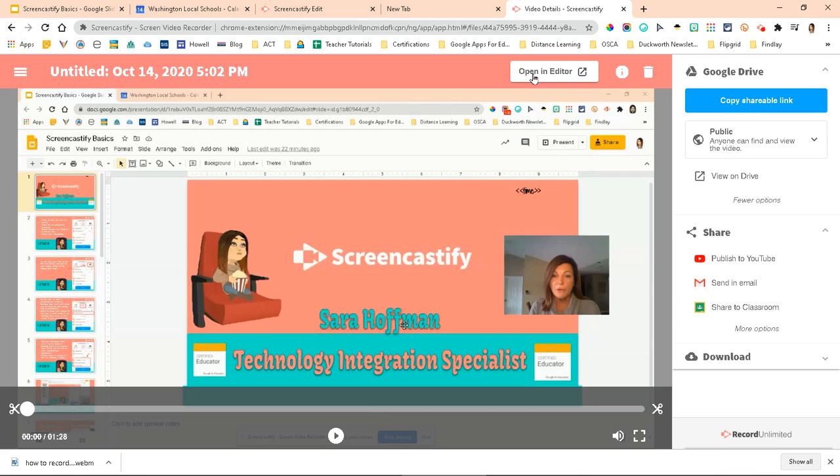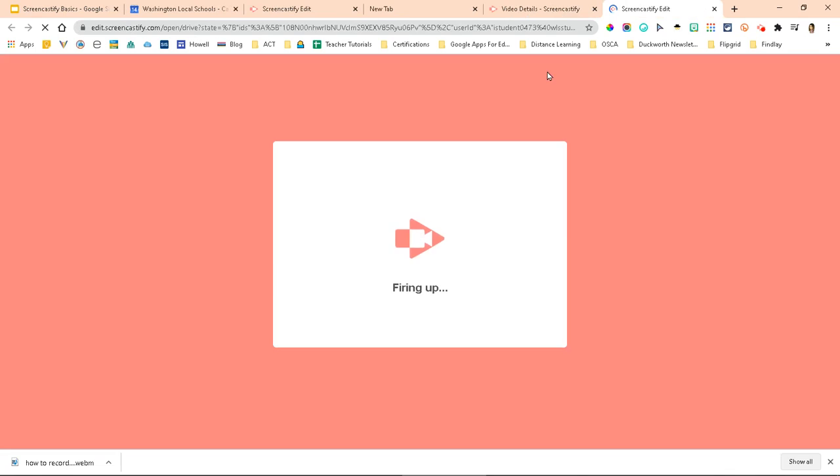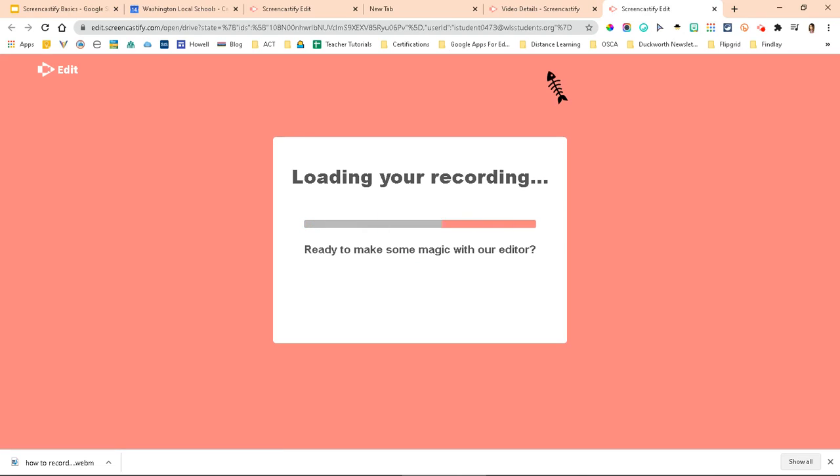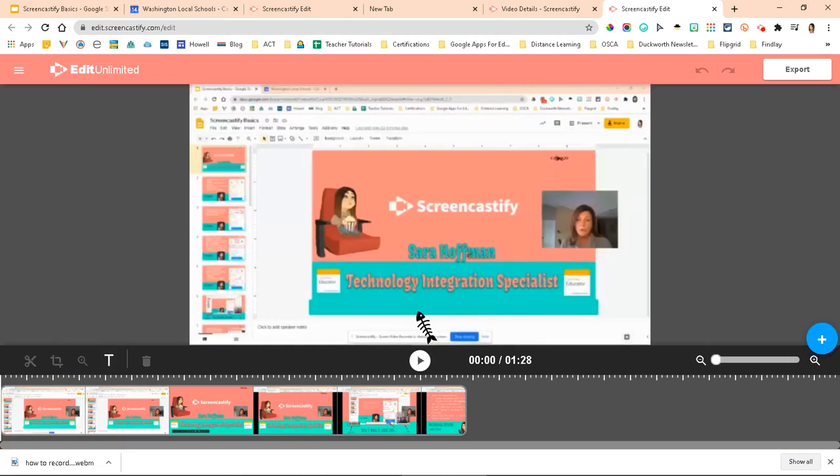Now, if you do want to do some editing, I'll show you some quick editing things that you can do. It's a very simple editing program, which is great. You know, it's not super complicated. If you're doing this for the first time, it'll run you through a tutorial and give you a bunch of tips, and definitely take the time to look at those tips.